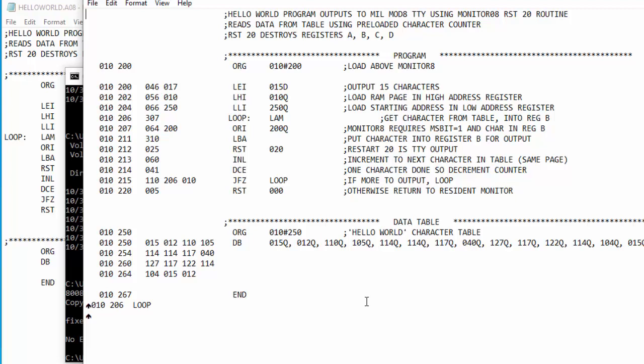So here's our program. If we wanted to, we could just take these values and put them into our mil mod just like we did before. Eventually, of course, we'll put this in an EEPROM and move it over to the mil mod, but for right now, we could hand code this in.